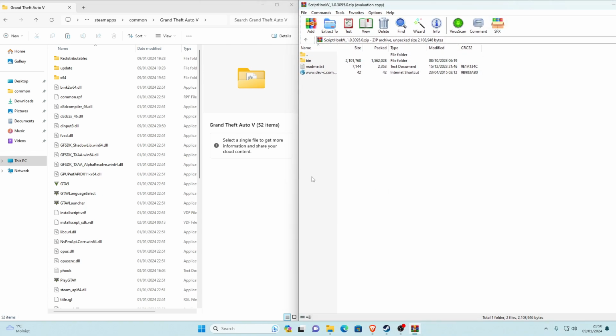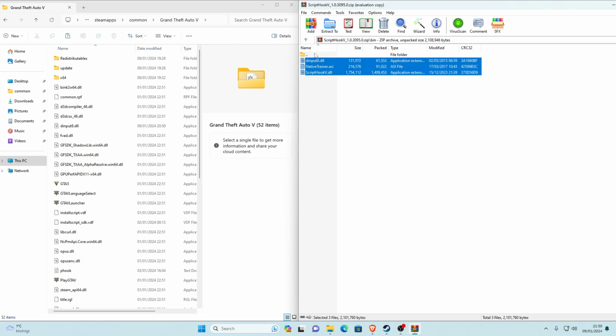There we go. Okay, so once you've downloaded script.v, it'll have a bin folder, a readme text, and an internet shortcut in there, okay? Go ahead and go into the bin folder. Now, in the bin folder, there'll be 3 files, okay? Go ahead and select all of them, and hold left control and deselect the native-trainer.asi. All you want selected is script.v.dll and input8.dll.